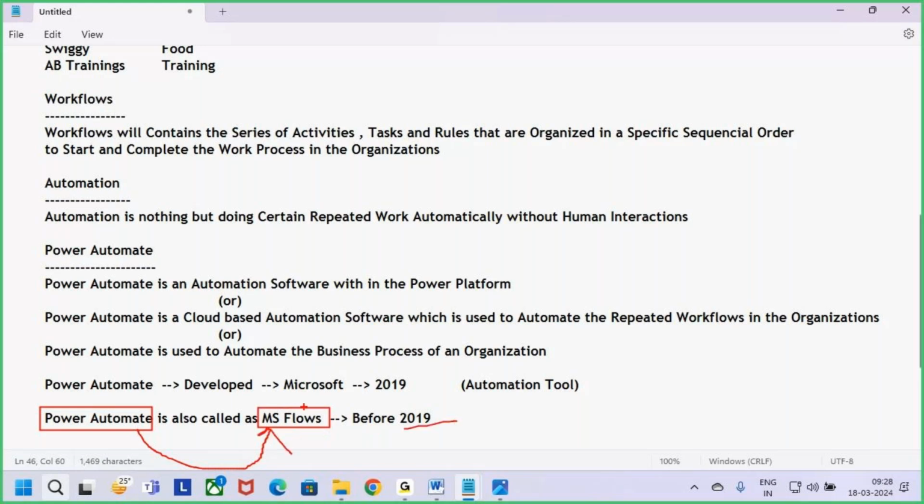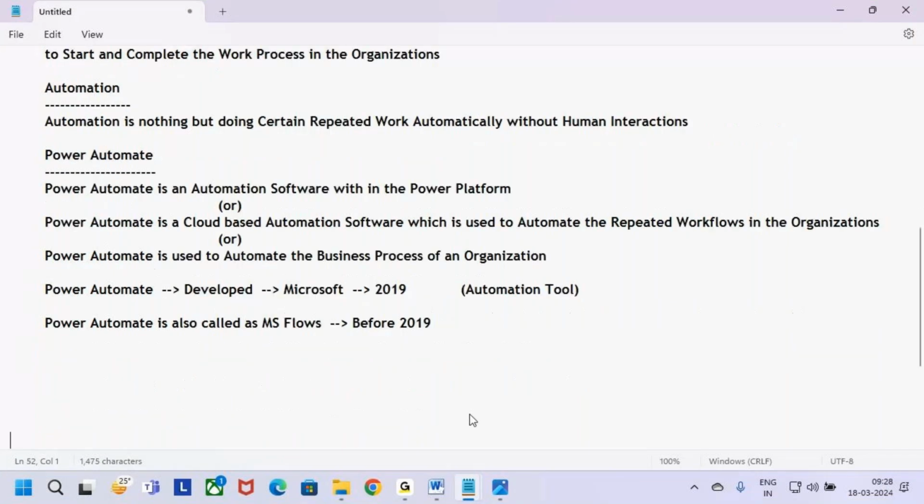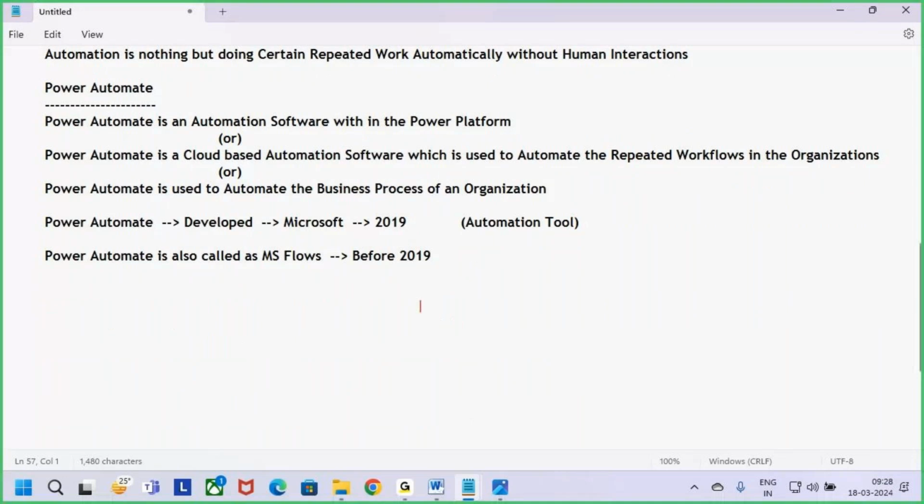Where is this MS Flows located? This MS Flows will be there in the SharePoint. As we know already what SharePoint is, guys, I said that SharePoint is not only to store the data, it will perform different actions. So before 2019, within SharePoint, if you wanted to do some automations, they were doing them by using MS Flows. So where was MS Flows located before 2019?